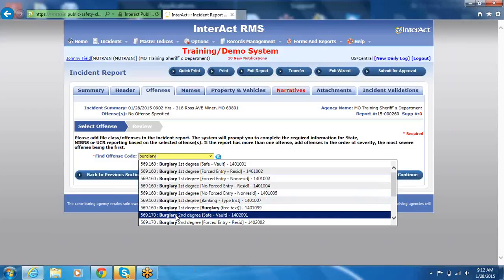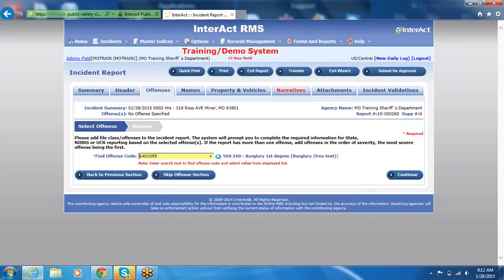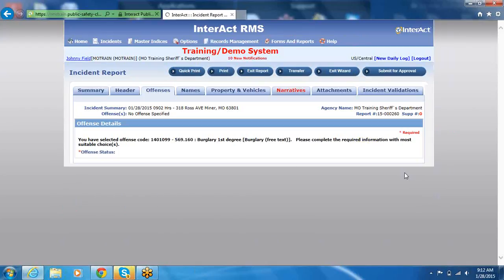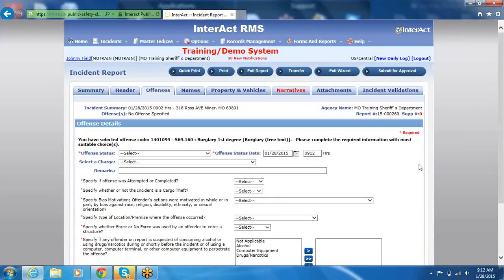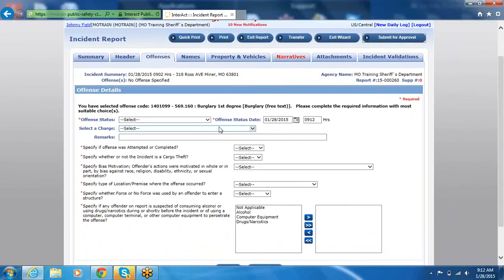Okay. I'm just going to pick one. When I pick it, it puts the information out here, and then there's the state charge code, statute, and description. Hit continue. When I hit continue, it's going to take me into the offense details. This may be a little different than what you're used to. This is going to ask some of those questions that pertain to your UCR NIBRS information.